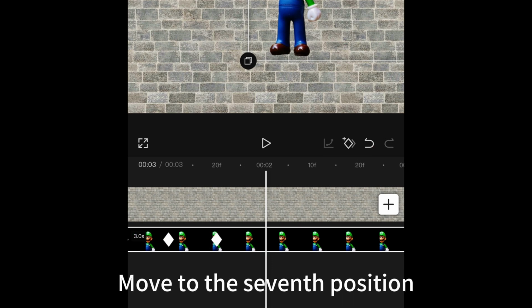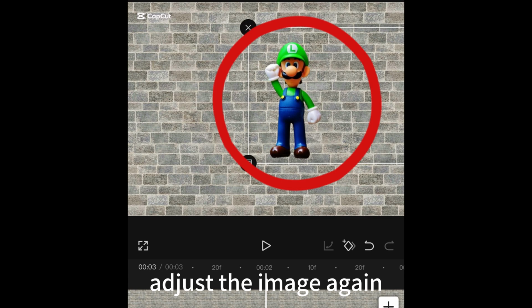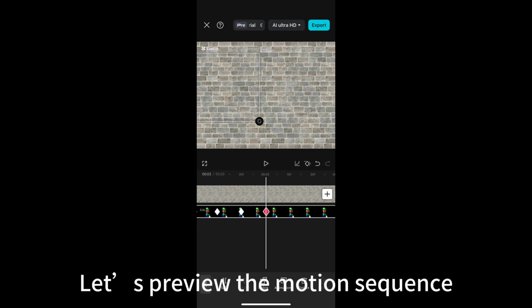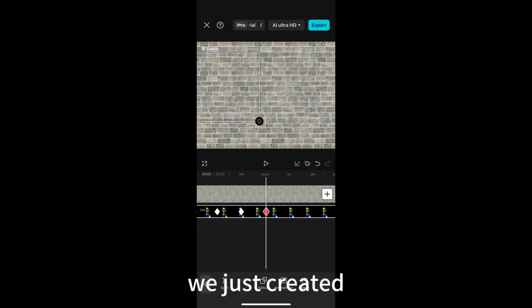Move to the 7th position. Adjust the image again. That's it. Let's preview the motion sequence we just created.